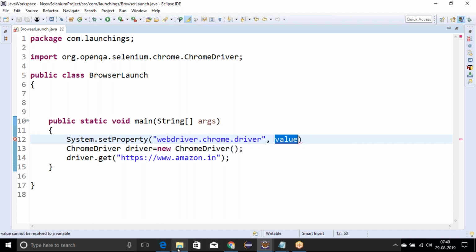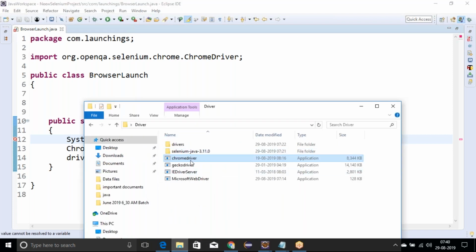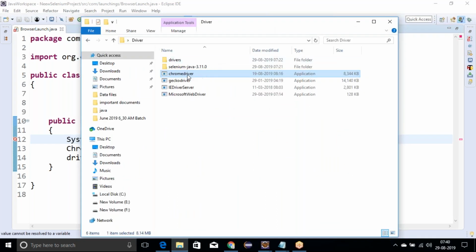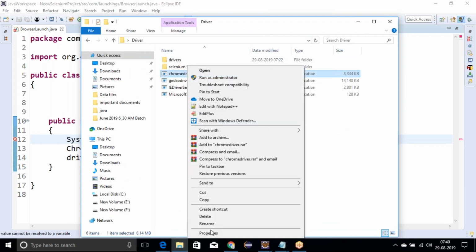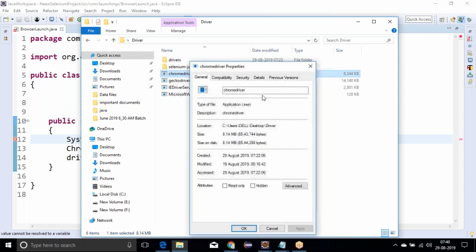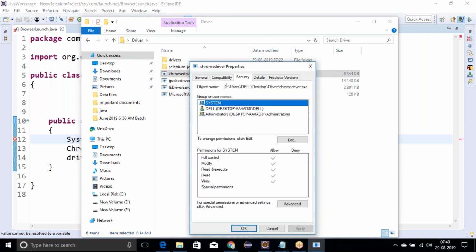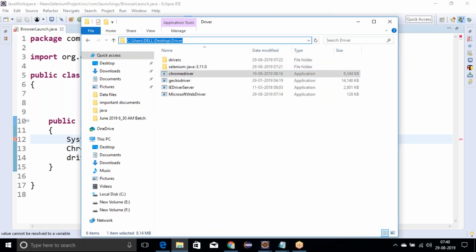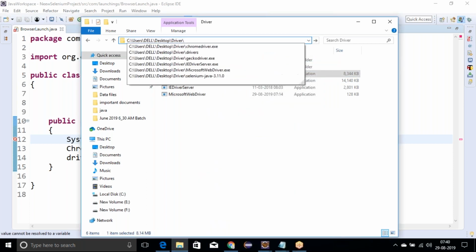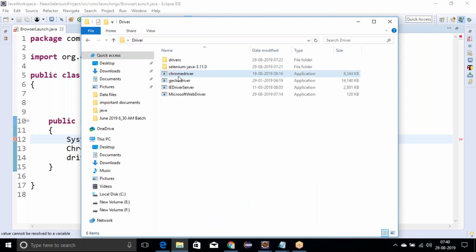You know where my Chrome driver path is? It was here, right? So friends, generally people take that path by right clicking on the properties, going to Security, and copying the path. Another way people do it is to give a slash after this and copy it like this. Now I'm telling you another way to get the path of these drivers.